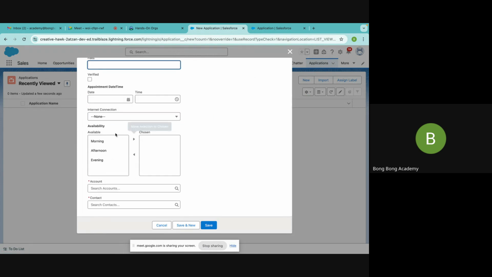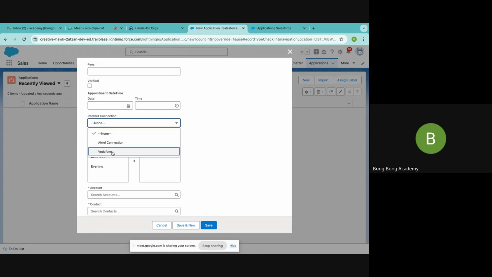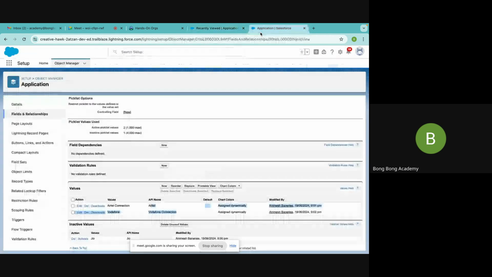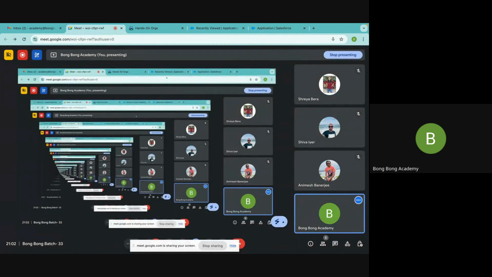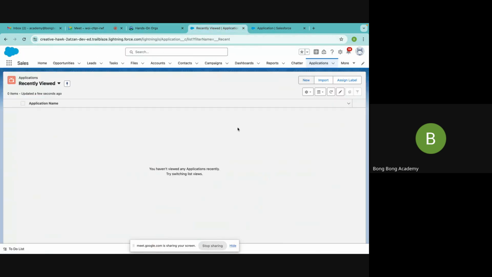Customers all the time will want you to change these drop down values. But if you do not want the automation to break, in that case just change the value, but do not touch the API names, because probably there is an automation already running on those values. Any questions so far? Cool.